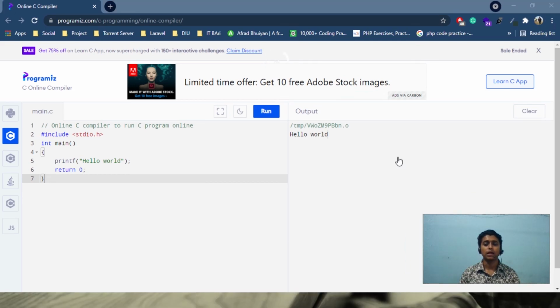Okay, let's execute the code. After I hit the run button to execute my code, we see the output hello world is printed. That means that our program completed successfully.